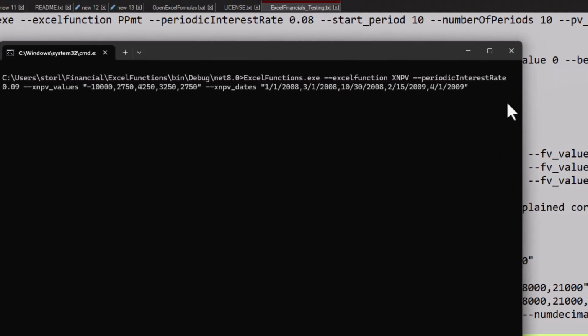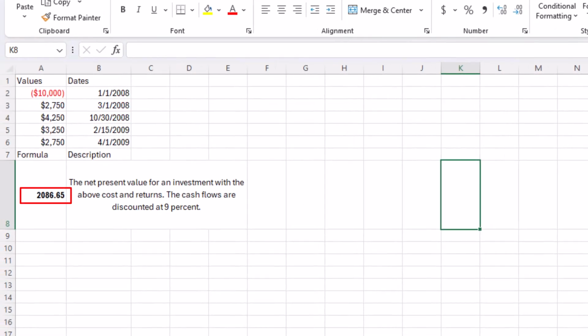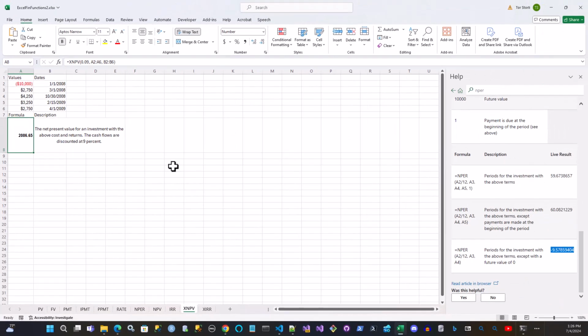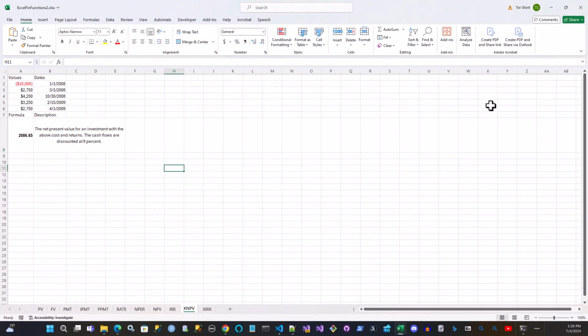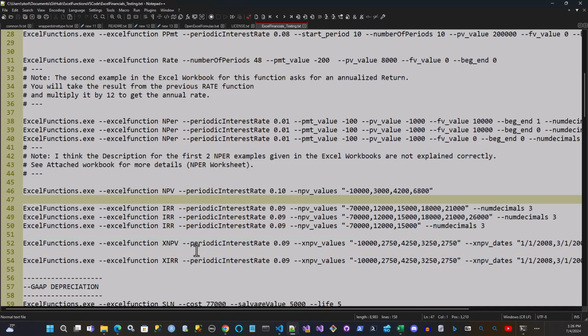Of course, I could add, if I wanted to, the num decimals, and let's say I want 3 this time, and then hit enter. And let's see, it computes this one output value, which is 208664 something. So if I look at that for Excel, for that input, which is this one, there it is, 208665. So anyways, this is how you can use these functions in Visual Studio Code, and you can compare it to Excel.